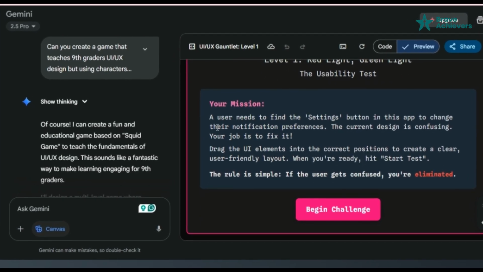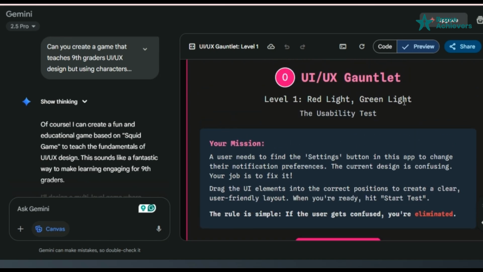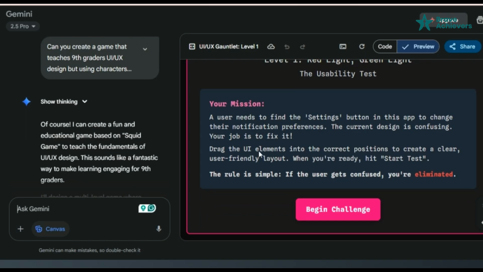Your mission. A user needs to find the Settings button in this app to change their notification preferences. The current design is confusing. Your job is to fix it. Drag the UI elements into the correct positions to create a clear, user-friendly layout. When you're ready, hit Start Test. The rule is simple. If the user gets confused, you're eliminated.